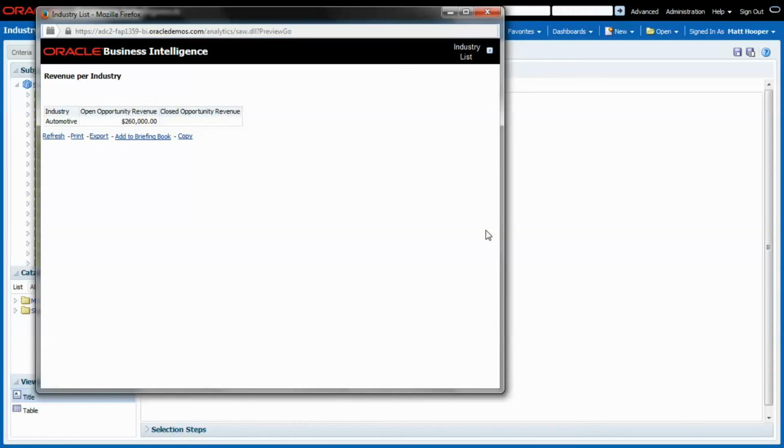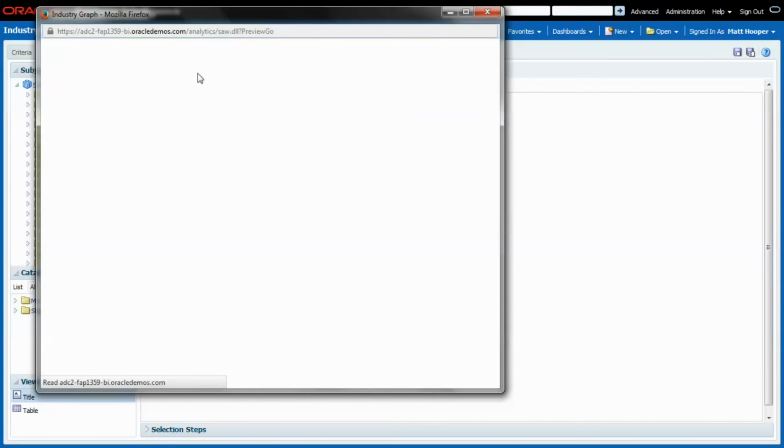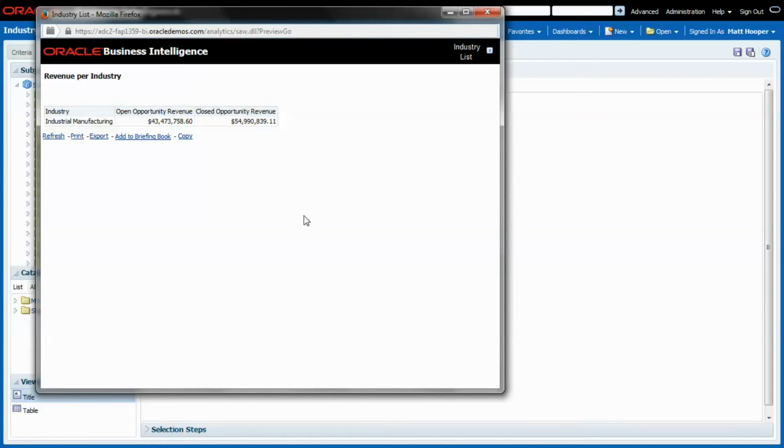And that is what the isPrompted filter does. I clicked on automotive, and that value was given to the isPrompted filter that we created earlier in this report. Let me show you another example. I click on industrial manufacturing, and I see the details for industrial manufacturing.